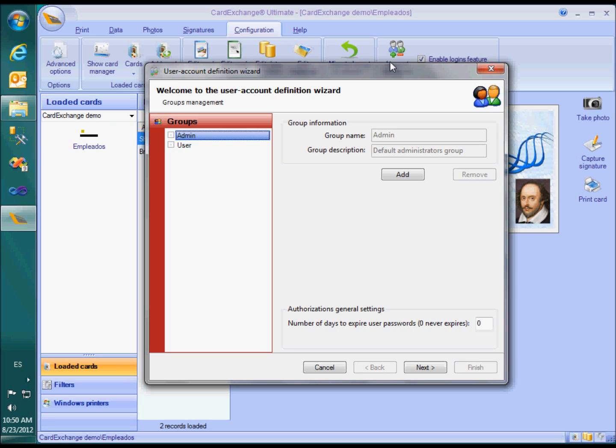The first wizard page allows you to define the user groups. By default, there is the admin group, which cannot be removed. There is also a default user group, and you can define as many additional groups as you want. Let's define a group for print operators and another one for photographers.